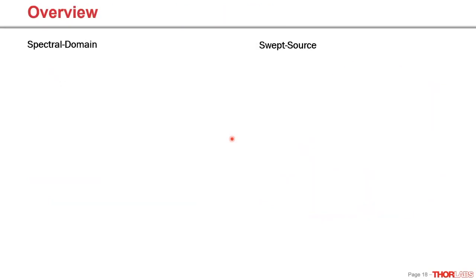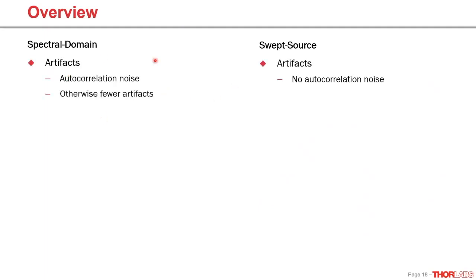So to give you a final overview of this part, and afterwards Sebastian is going to talk about the possible applications of both spectral domain and swept source OCT. Usually we have artifacts, and in swept source we don't have autocorrelation artifacts. In spectral domain we have these autocorrelation artifacts, but otherwise the spectral domain signal is much more stable, which allows us to much more effectively get rid of some artifacts that we have in the A scans. Stability also comes in for the phase stability, so spectral domain will provide better phase stability, whereas for swept source, phase stability is much more challenging.